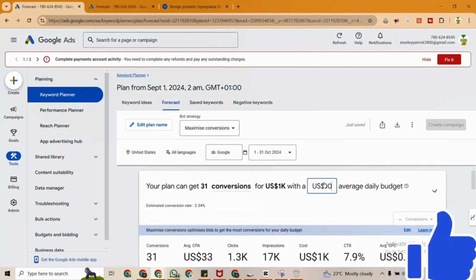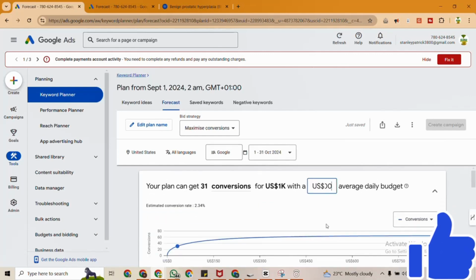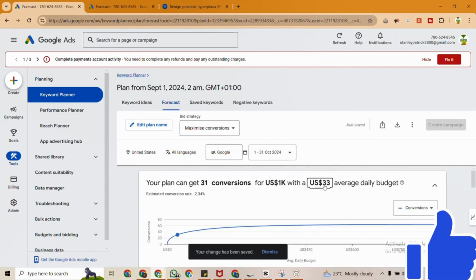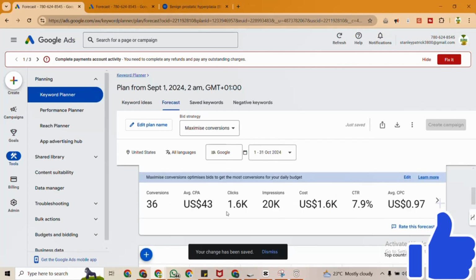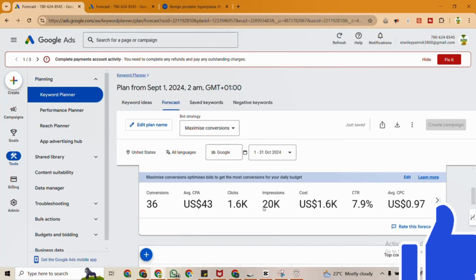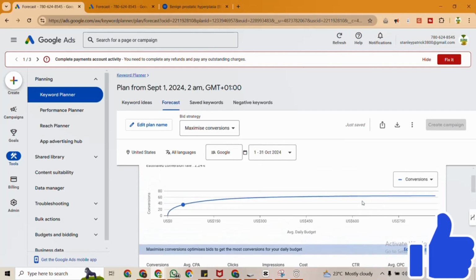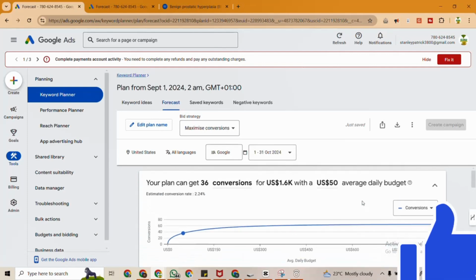So let's say, for instance, if we try to spend more, right? If we try to spend more on this, so this is $33. Let's say we want to spend $50 for this. So $50 gives us 1,620,000 impressions and about 36 conversions and 7.9% CTR. So this gives you an idea of how relevant or how big the search volume for this particular keyword is. So you can go ahead and do some other ones also that you can lay hold on.